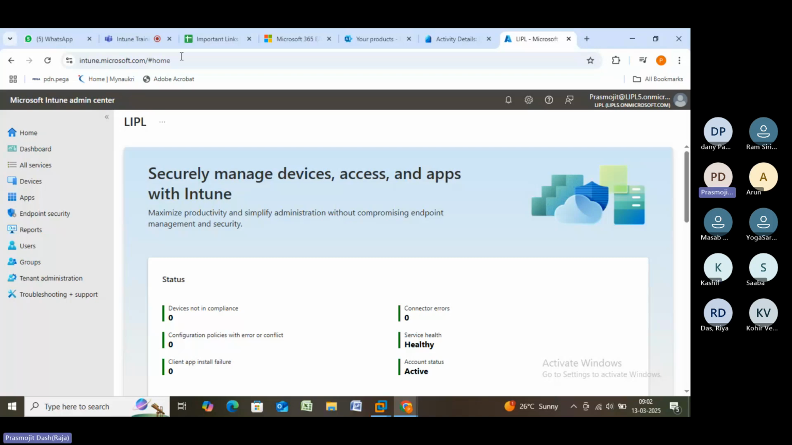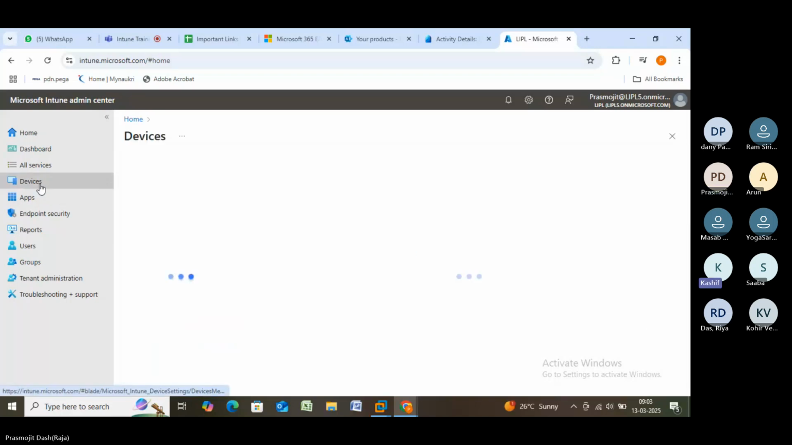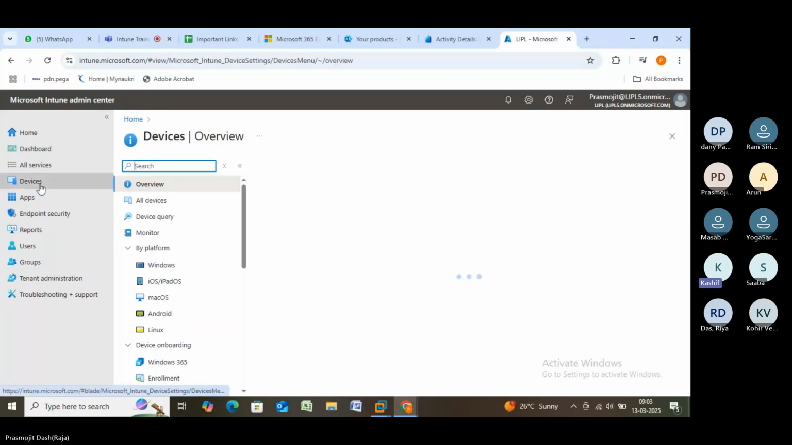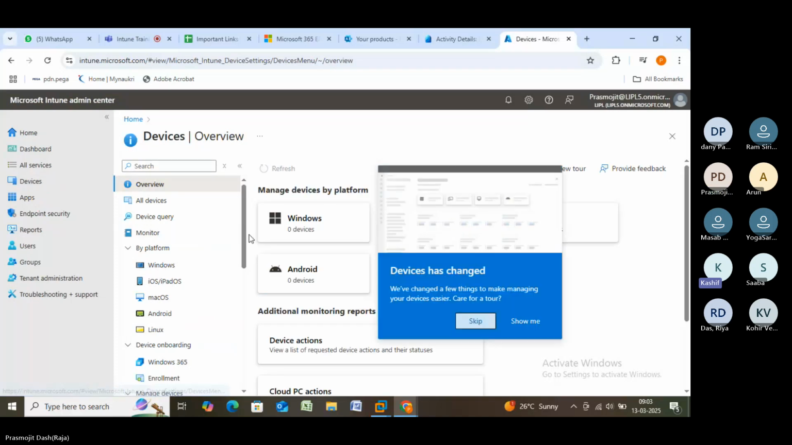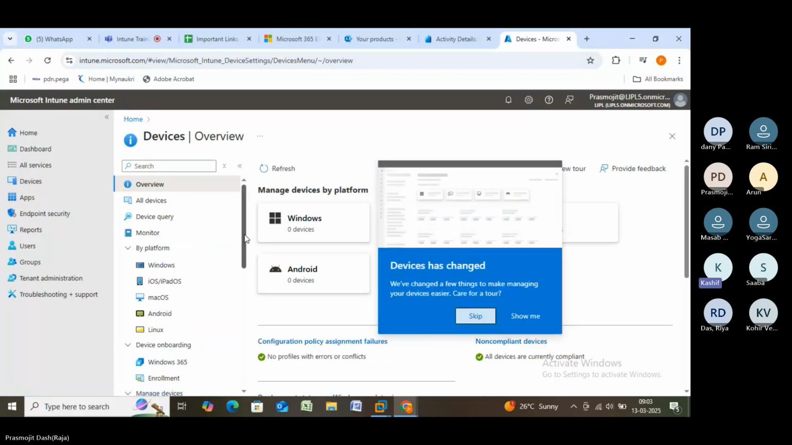Okay. So in order to manage devices from this portal, you have to enroll the devices here. And the devices will show up here at the left hand side. You have devices. Click on the devices. And right now we don't have any device. We haven't enrolled any device. Did we? No, right? No. Let's click on skip.